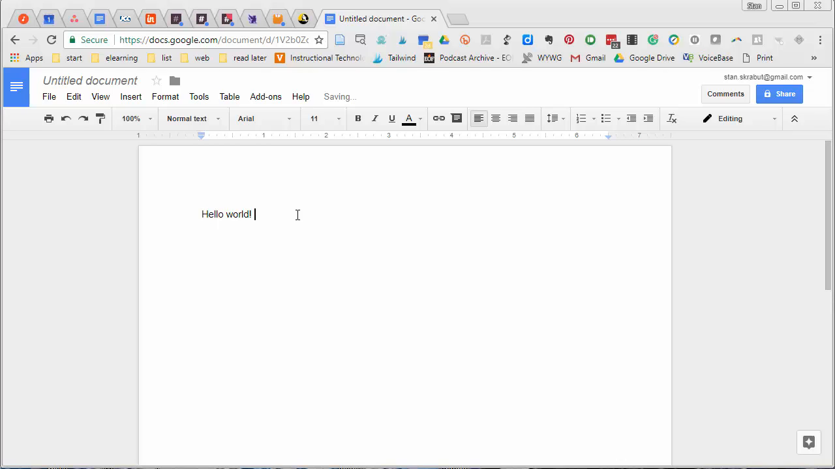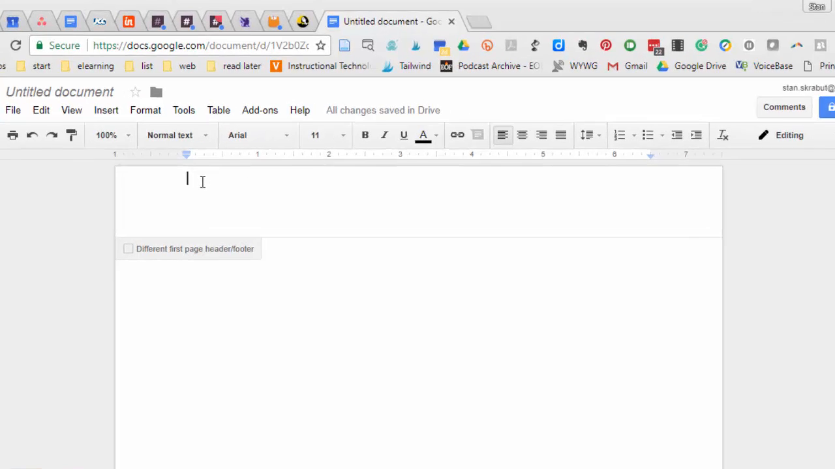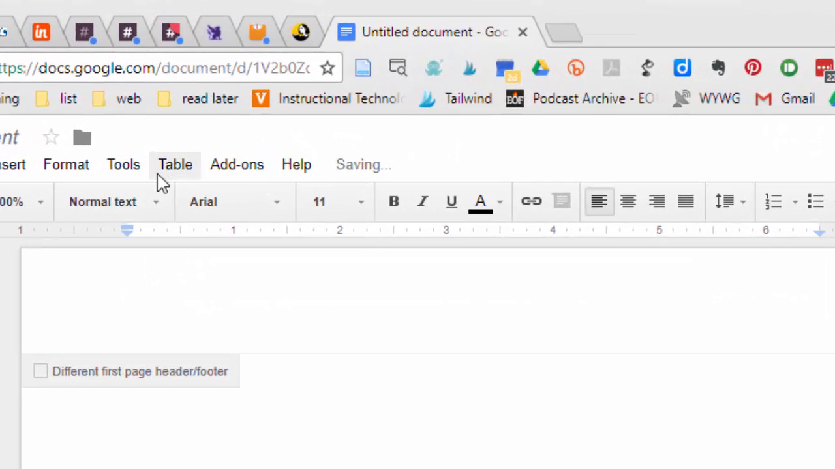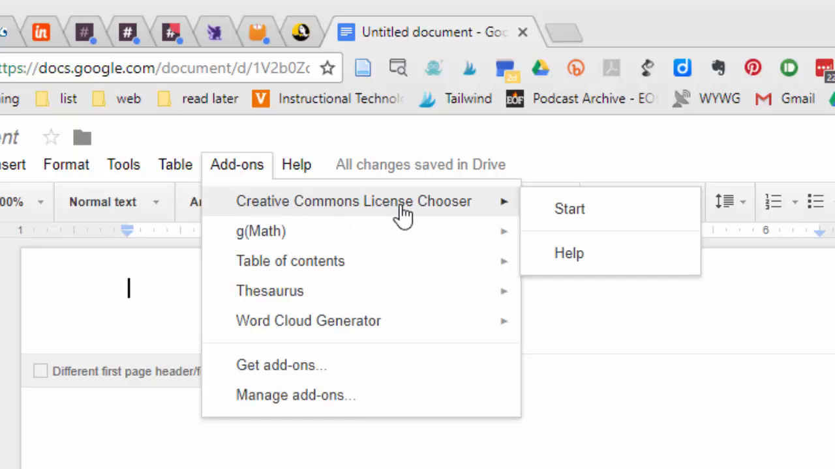And I want to turn this into a Creative Commons license document. Basically create an open education resource out of this. I recommend putting it into either the header or the footer and put your license there. So I'm going to put it up in the header. And I am going to select add-ons. And now the Creative Commons license chooser and start.